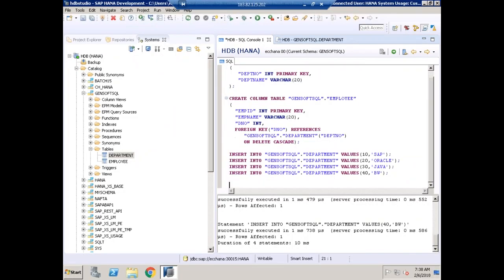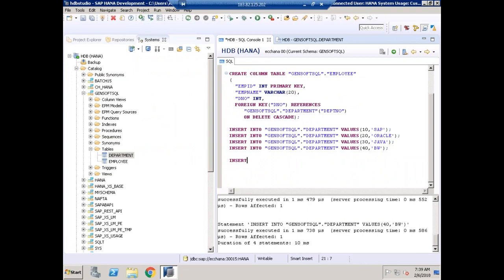So here I'll say insert into what, same Gensoft SQL dot employee values. How many columns are there in the employee table? Three columns: employee number, employee name, and department number. I'll give the employee number as 1, and employee name I'll give as something. And then what are the available departments there? 10, 20, 30, 40. Now I'll try to give 50.